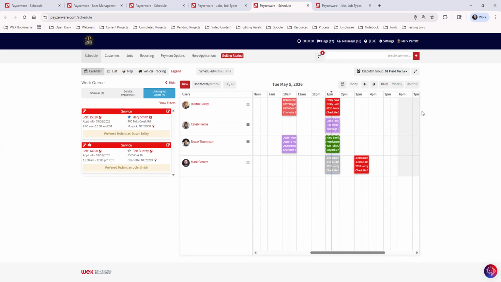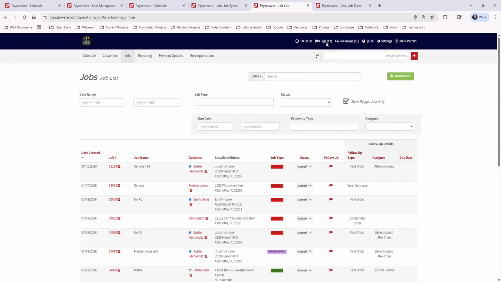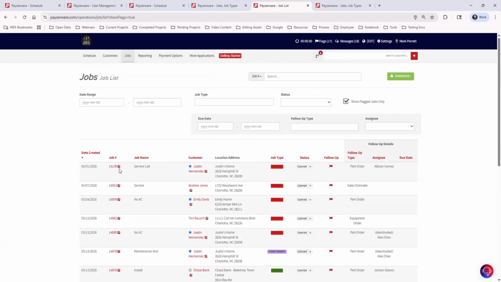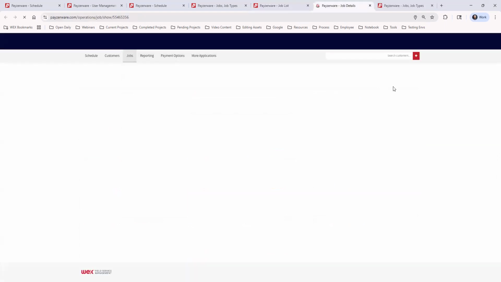Now, if you look in the top part of your site, kind of top right, there is a button that says flags and it says 17. This is telling me that I have 17 jobs with a flag on them. To get to your flags, you can click on flags right here, and that will take you to the job list and toggle show flagged jobs only. So now I can see all of my flags in my system. And let's just jump into this job so we can see how to add a flag and what that looks like.